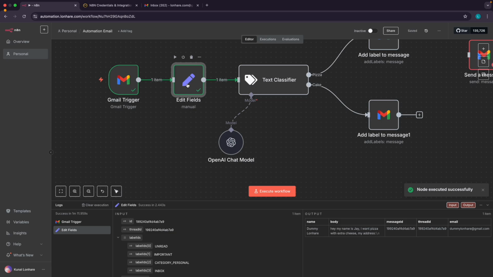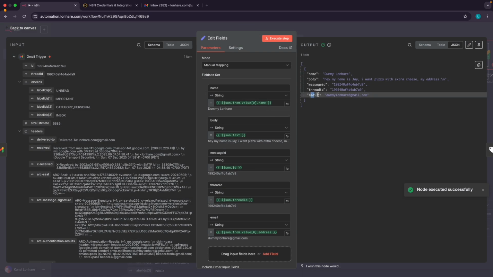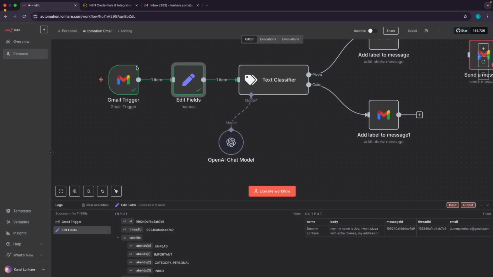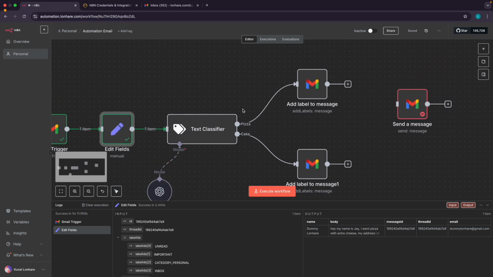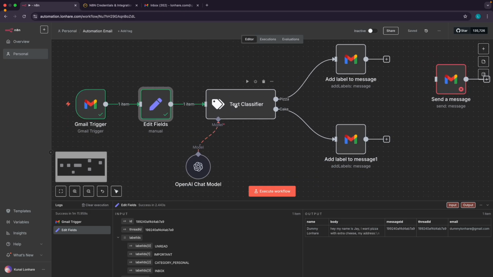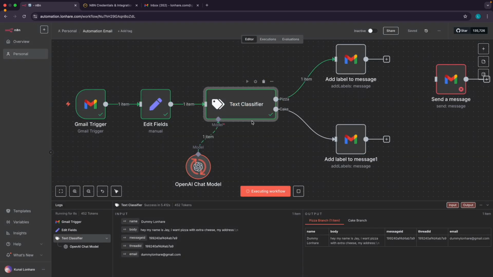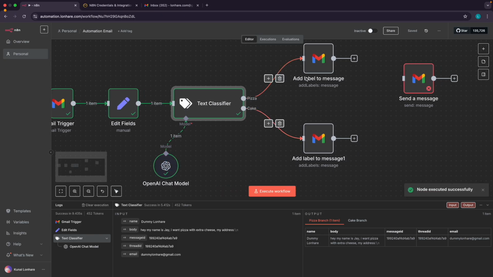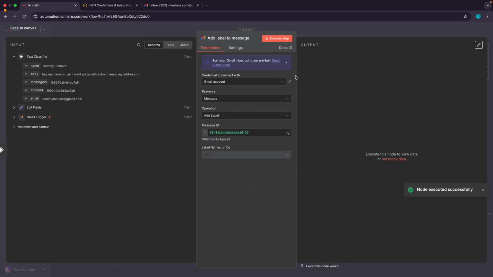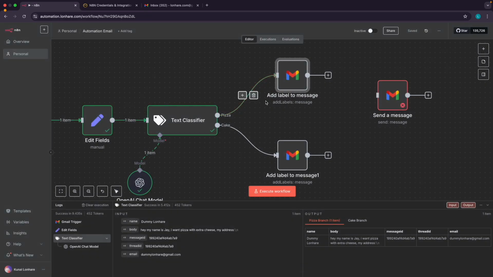Boom. Now if you look in edit fields, it will pass the email address of the customer, and the text classifier will get the information. And let's execute this as well. So AI will basically tell whether it's related to pizza or not. If it's related to pizza, it will go here and, awesome, it will label it. Now just connect it.